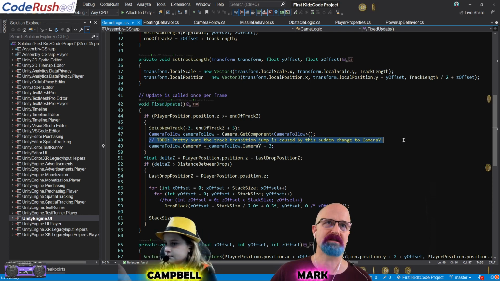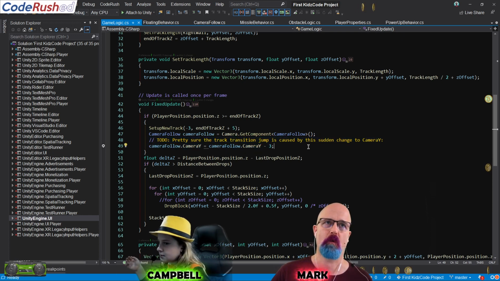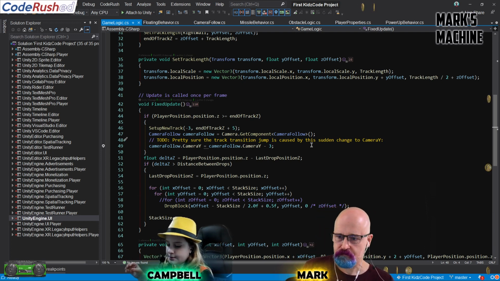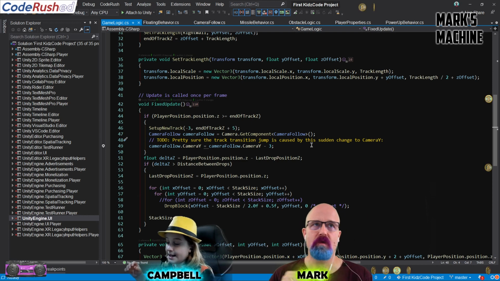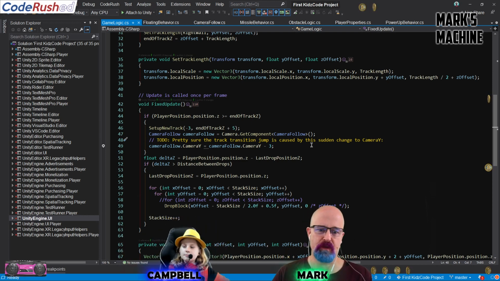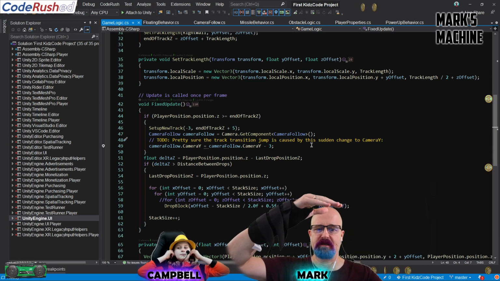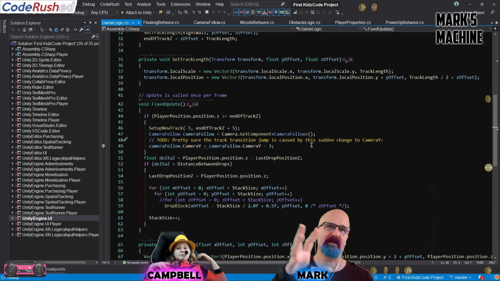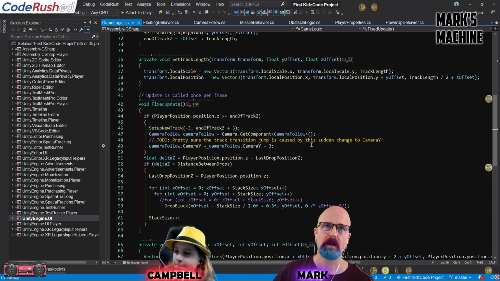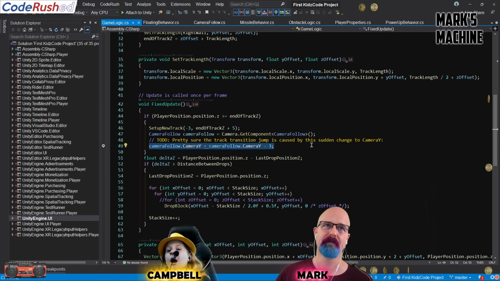Pretty sure the track transition jump is caused by the sudden change to camera Y. We verified that last time. Yeah, we turned it off and there was no sudden jump. But we lost sight of the player. The camera stopped moving with the player, right? The player kept going down to the next track, the next track, the next track, and eventually we lost sight of the player. So what I want to do is move this over time.